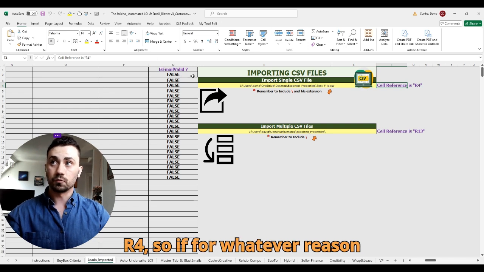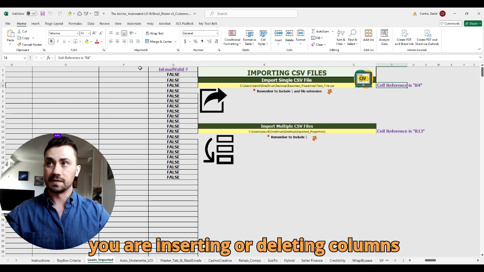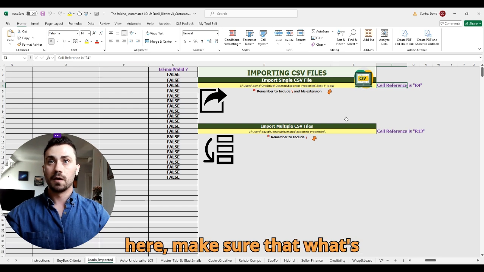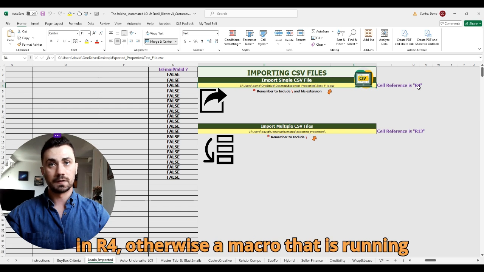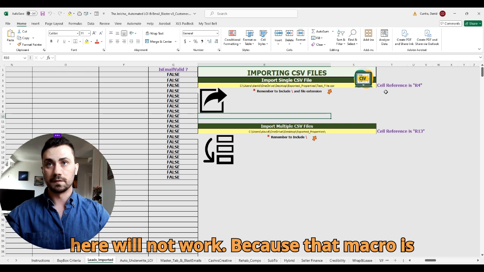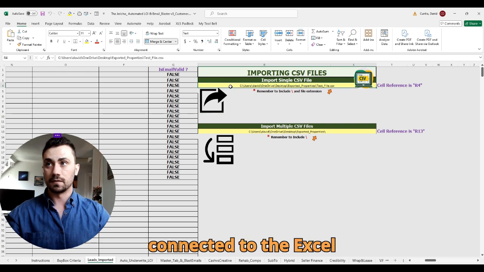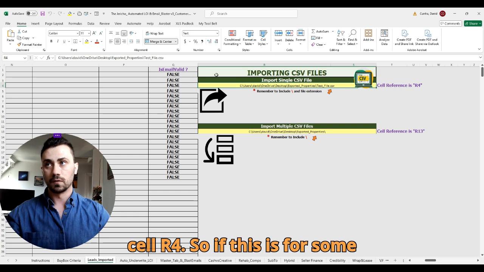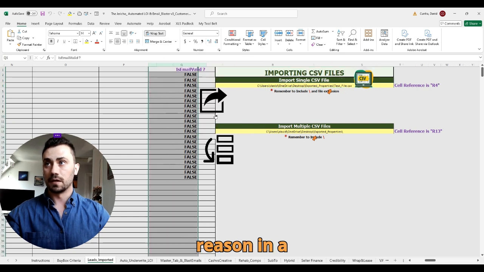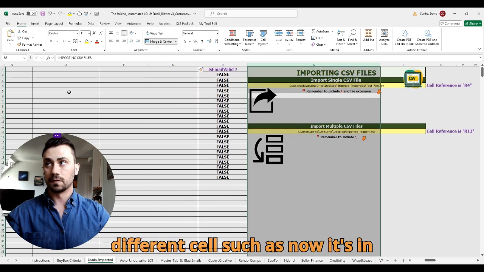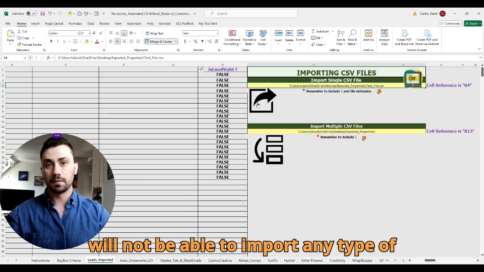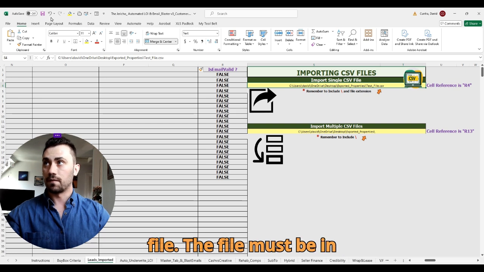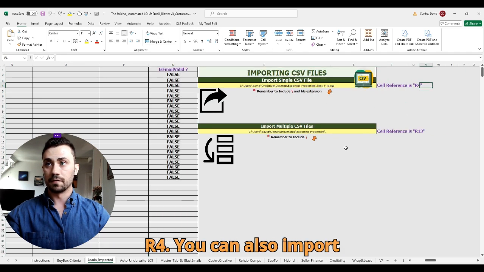So if for whatever reason you are inserting or deleting columns here, make sure that what's highlighted here in yellow always remains in R4. Otherwise, the macro that is running here will not work. That macro is connected to the Excel cell R4. So if this is for some reason in a different cell, say it's now in S4, the macro will not work, and you will not be able to import any type of file. File must be in R4.